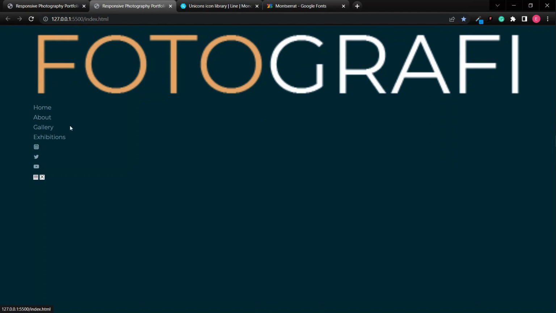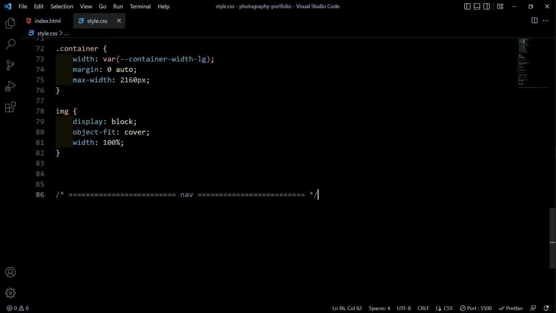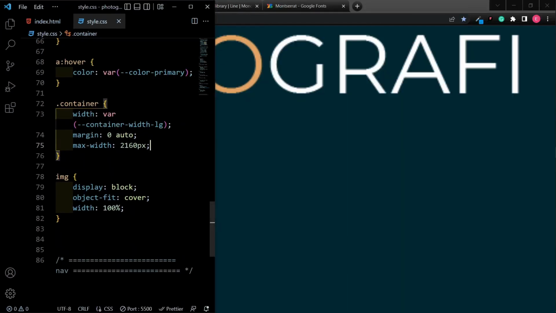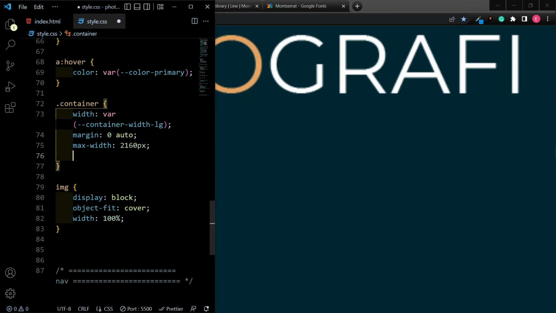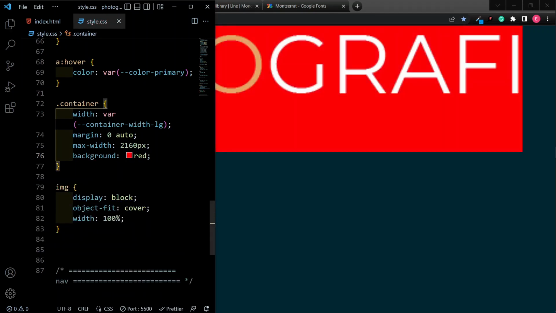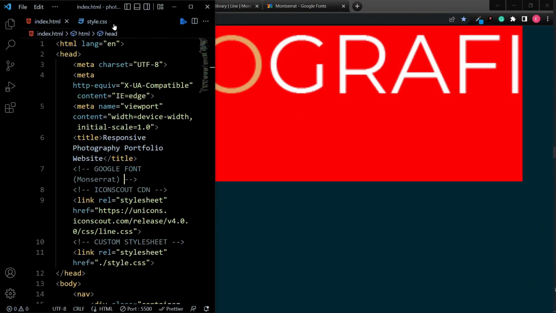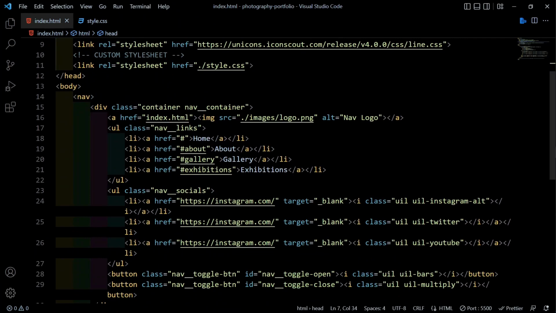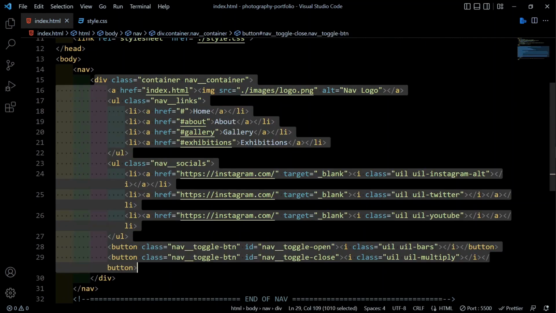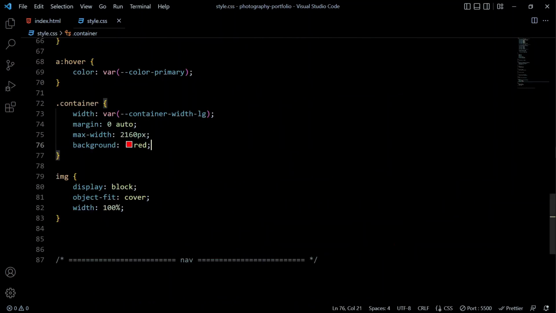We gave the image 100% of its parent width, and that is why we have this. And for the container, as I said, because we gave it a margin of 0 auto, let me give it a background so that you see. So this is the container class. It centers the elements that we have in the nav. From the markup you can see we have the container class right here. All right, so let's proceed, and I'm going to remove this red.